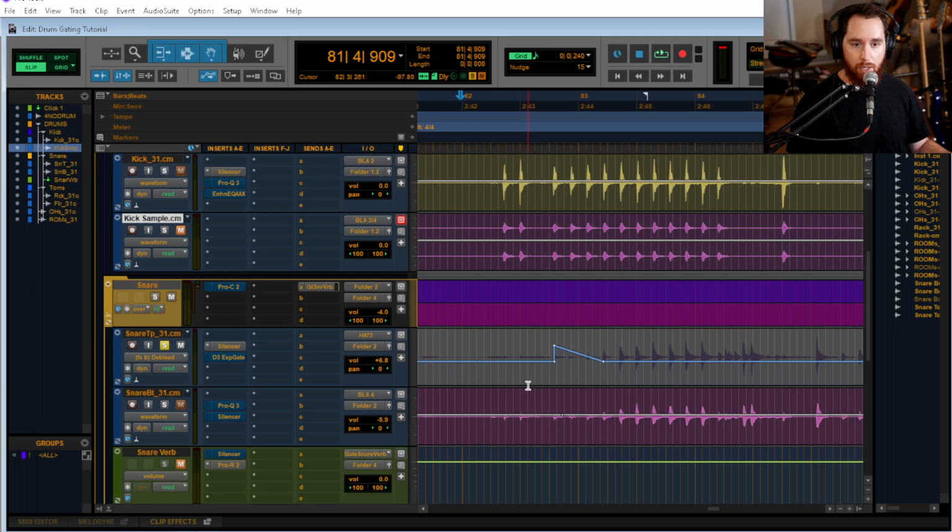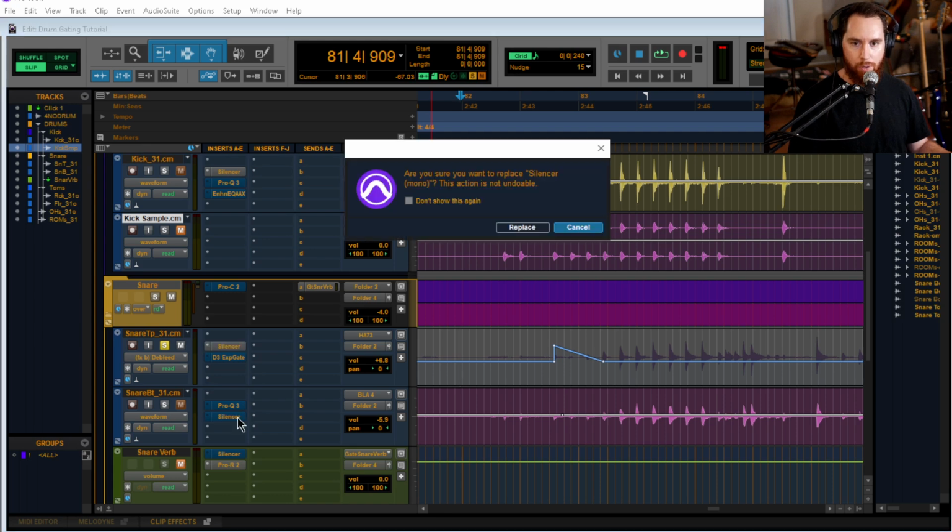And we can do the exact same thing to the snare bottom track. All we've got to do is either Alt-click or, I believe, Option-click and drag this plugin down to our snare bottom track. We're going to replace, in this case, because I'm replacing an old copy of Silencer.